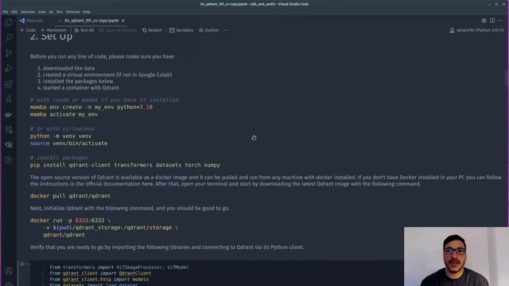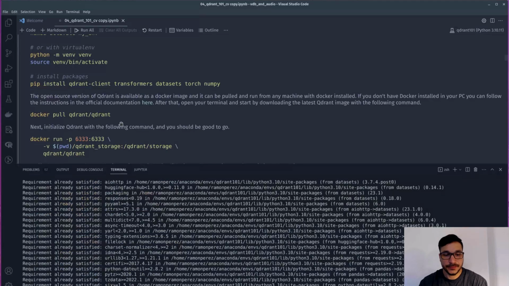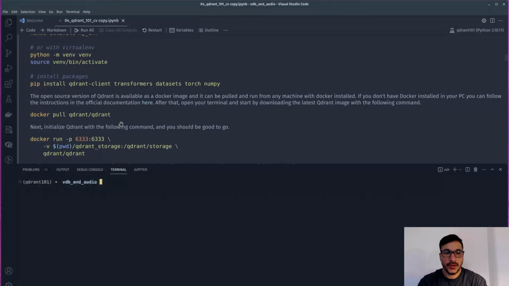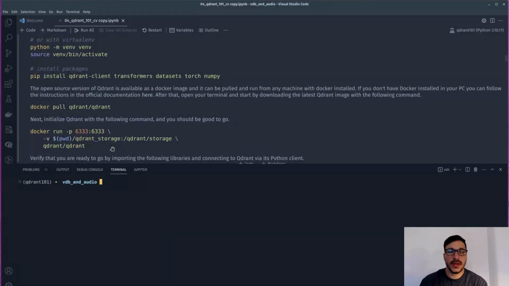All right, so a couple of things that you are going to need. Make sure you create your environment and that you have Python at least 3.10. You can use 3.9 most likely and 3.8, but use 3.10 to follow along exactly as in this tutorial. You're going to need the Qdrant client. You're going to need transformers, datasets, torch, and NumPy. Then the next thing you're going to need is the Qdrant image, and you're also going to need Docker installed to be able to pull the latest Qdrant image. And then once you do, you're going to be able to run Docker with the following command here.